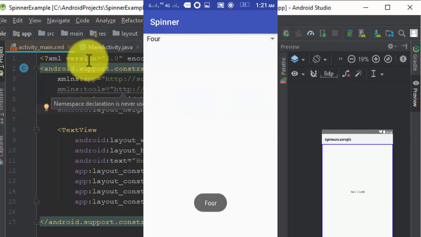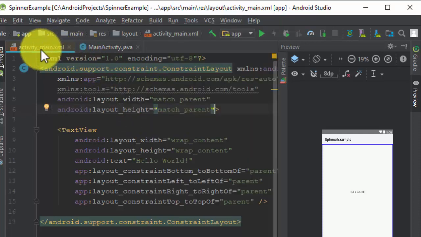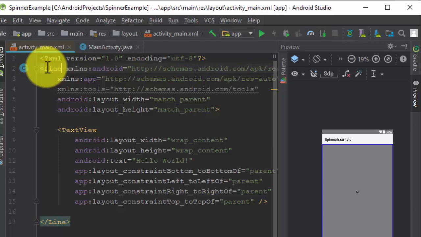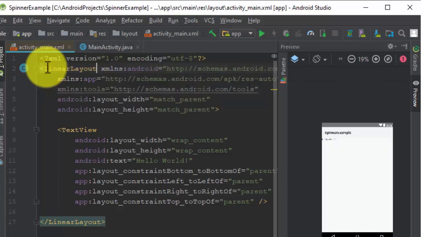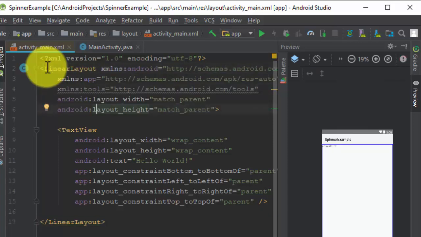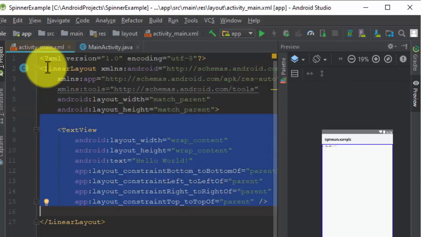I have created a new project in Android Studio. I am in the activity_main.xml file. Here we have constraint layout by default. I will change it to linear layout, with width match parent, height match parent, and the text view which is by default Hello World.